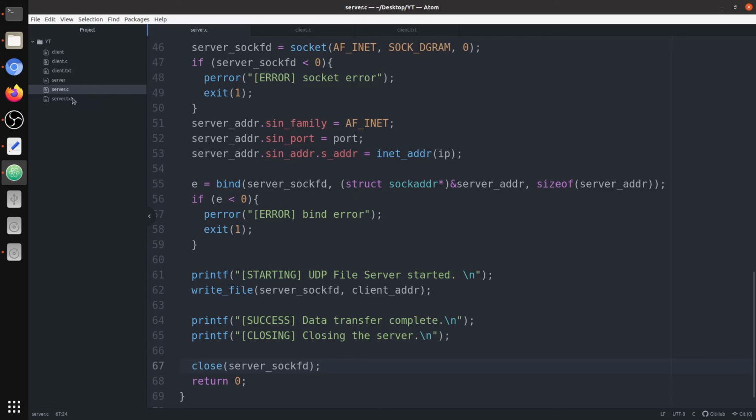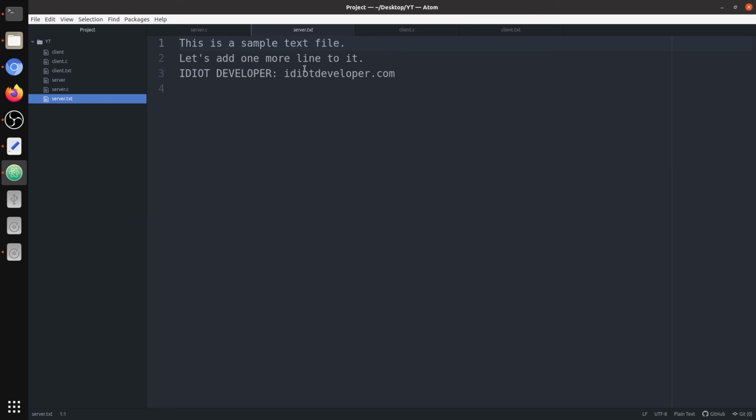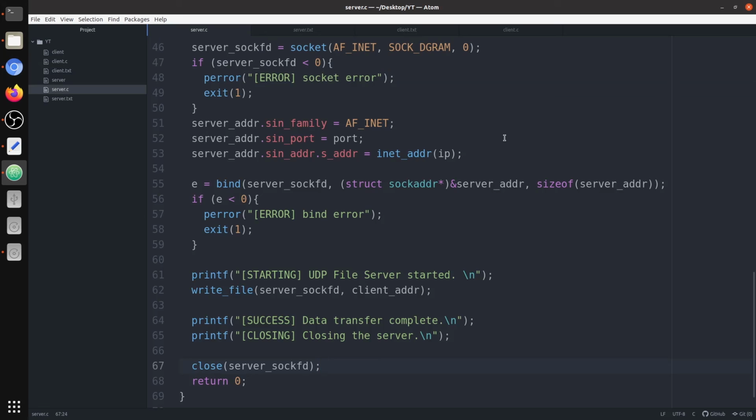So we have a server.txt file. You can see it has exactly the same words as the client. So both the server and the client files have the same information. So we can basically say we have built a program where a file transfer takes place between the client and the server through a UDP socket.